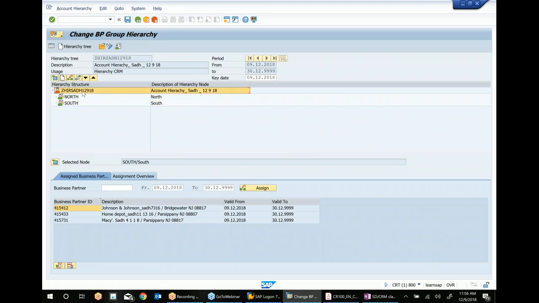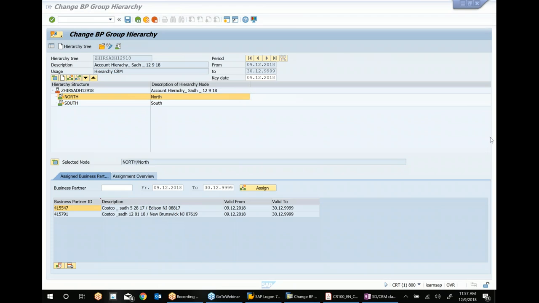this is national. This is north, this is south. In the north, in the south, we can have these three business partners. In the north, we can have these business partners. Okay, so this is how we can create a custom hierarchy as much as you want.